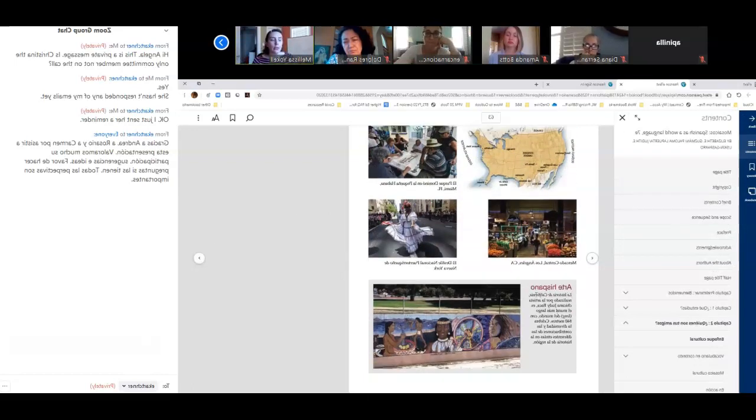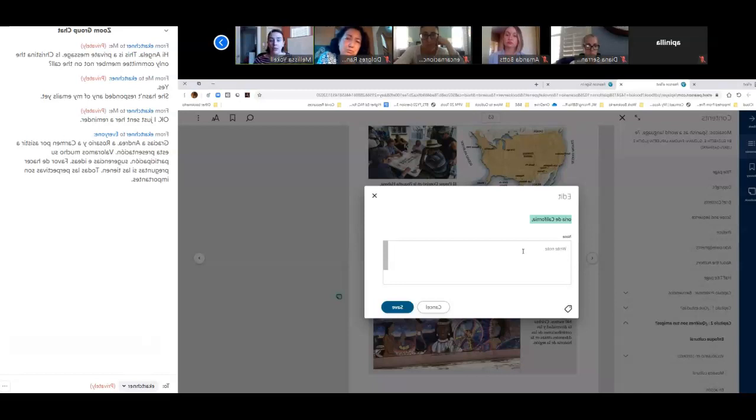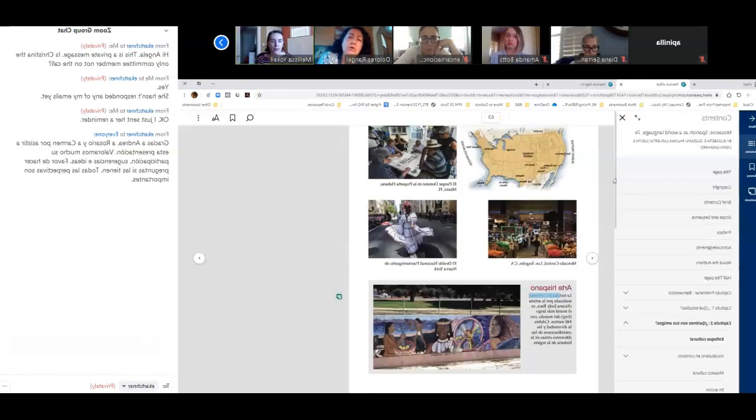You or your students can highlight in your textbook. I can choose my color of the highlight. I can take notes. I can add a note. I can share my note with the student, and make that available to the student if I want to. I can bookmark it. I can add tags. All of that sort of stuff.